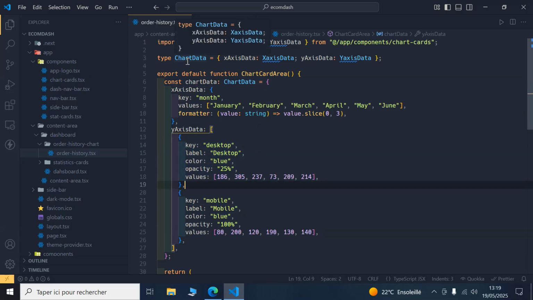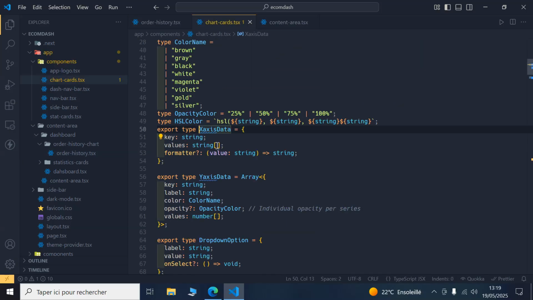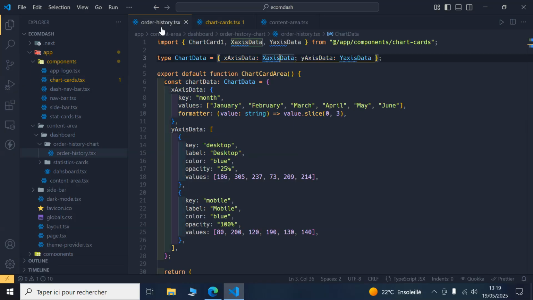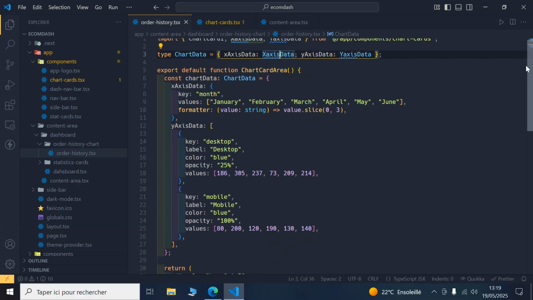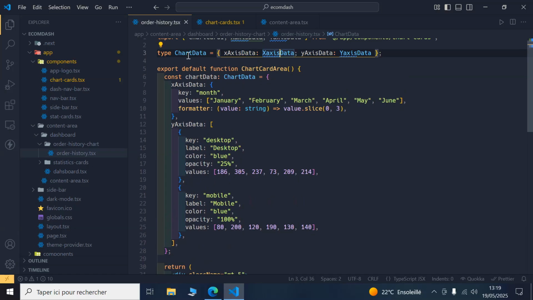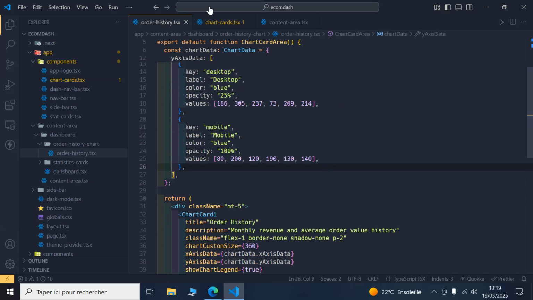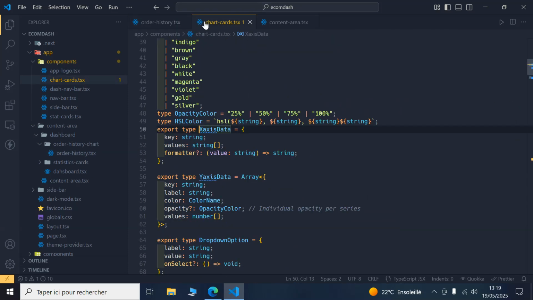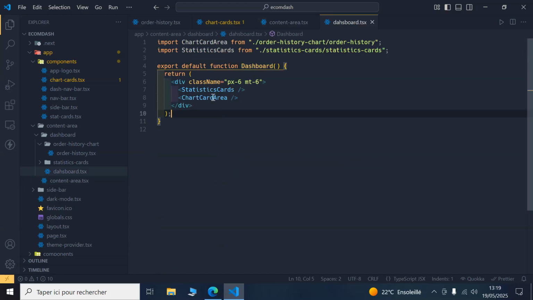Also, these types are coming from the component, as you can see. So make sure to add them like this. Otherwise, TypeScript will throw an error because it's not going to know the type of each object. That's why I defined it this way. Finally, we can use this component inside the dashboard component like this, and you are ready to go.